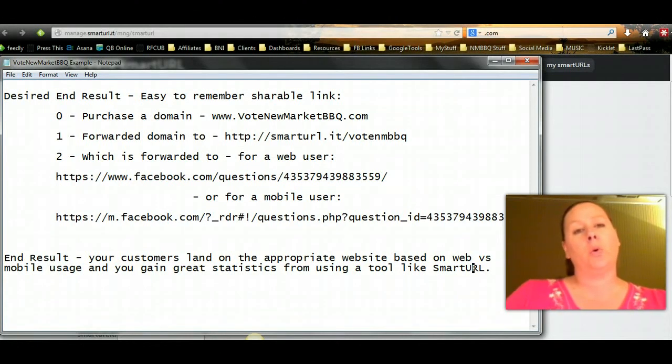Wanted to give you a quick tutorial on how I use a custom domain to direct my customers to specific locations on the web through their phone or through the computer so that I can give them an easy to remember shareable link when I have something special going on. So I'm going to use a specific example that I created here at our restaurant, New Market Barbecue, for a recent voting campaign that we were a part of for a barbecue competition.